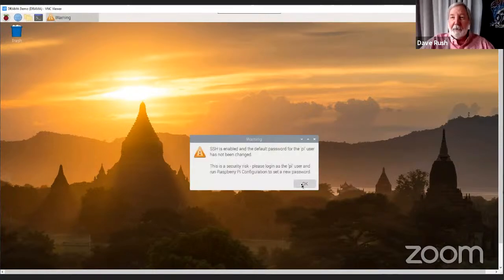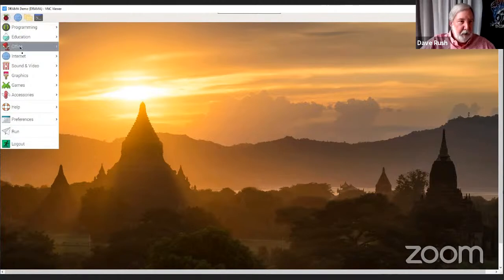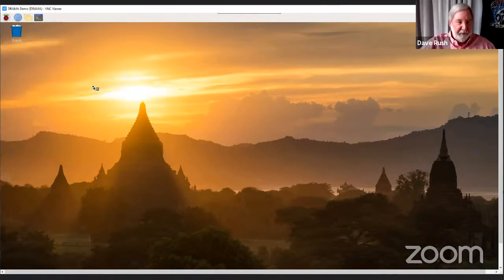By the way, if you enable SSH on a Raspberry Pi server and you don't change the default password for Pi, this message comes up every time you boot up. Hey, you're doing something dumb, unsafe. I know, but I want everybody to be able to see and know the account that I'm using, so I'll live with the error message. Okay, crossing fingers that I don't have to do a reboot.